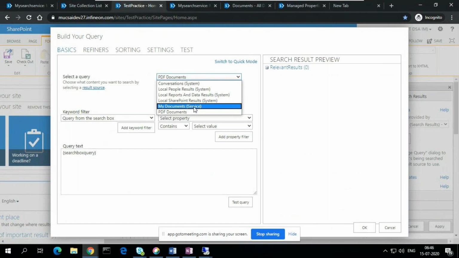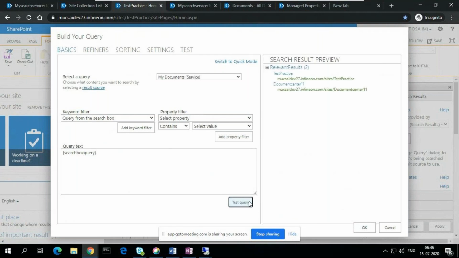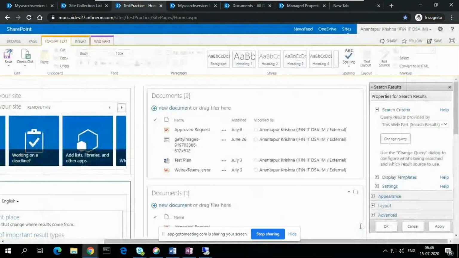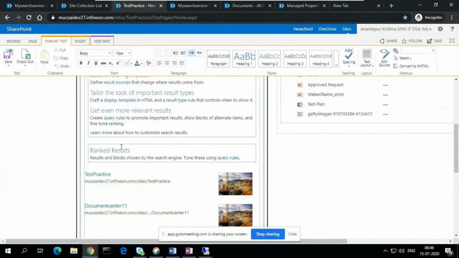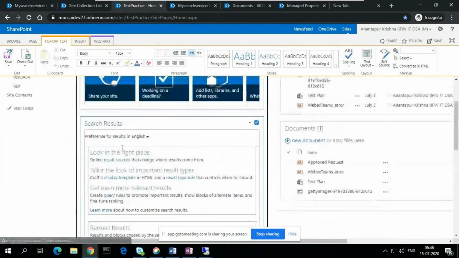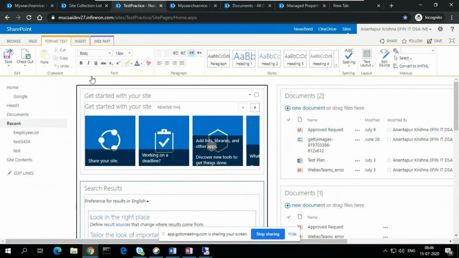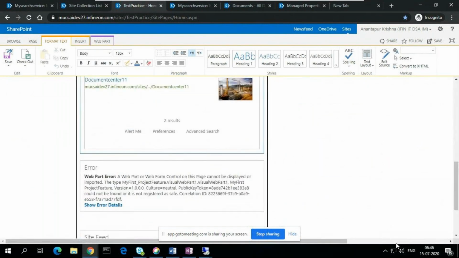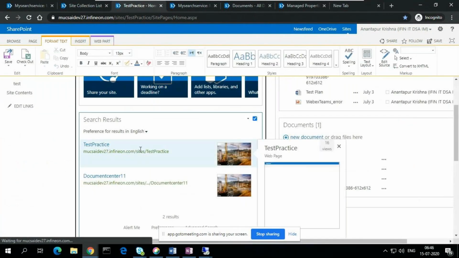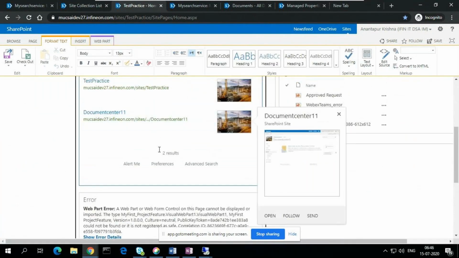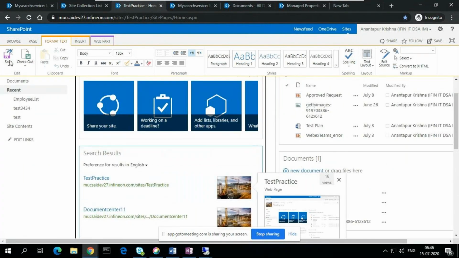If I click on this and test query, the results are showing. Then click on OK, then apply, then click on OK. So now the results are appearing on the home page like this. Basically, based on the query it will execute the result.